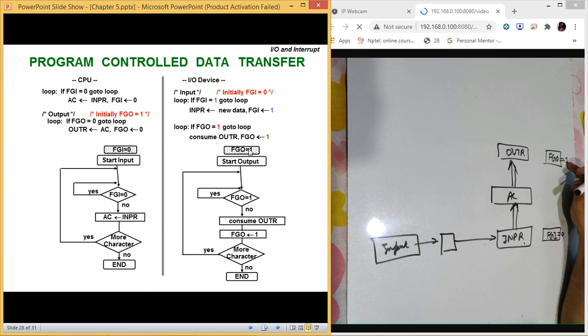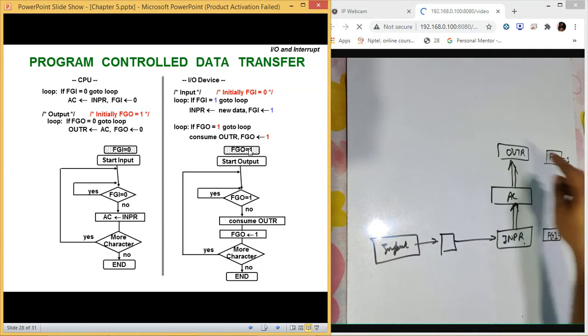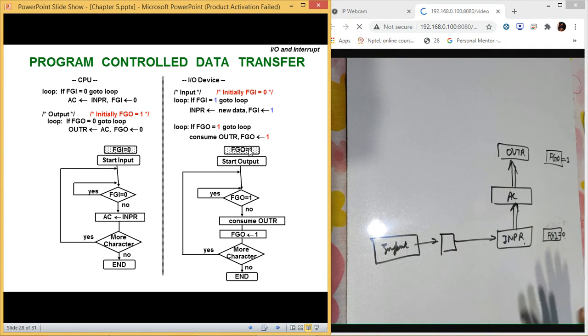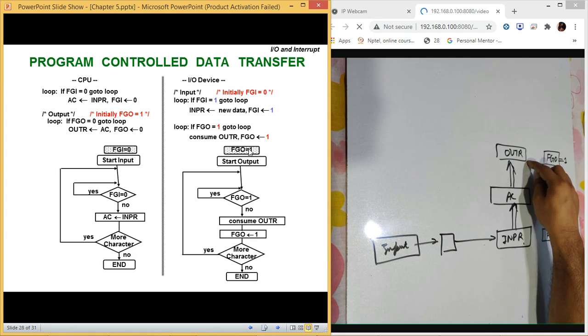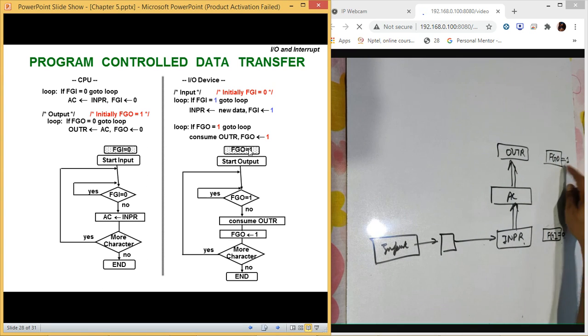When it is 1, this is when we have the output. So we are going to consume that output. If this FGI is equal to 0, then we are going to send the data out. But if it is 1, it means there is no data to output. This FGI, if it is 1, it means this is empty. If it is 0, it means it is full, so we are going to use it. If it is 1, we are not going to perform anything.